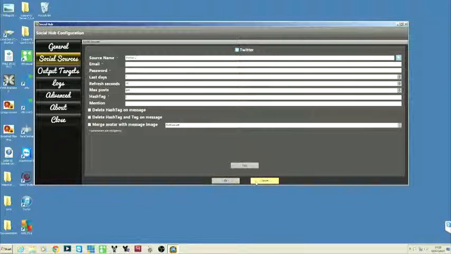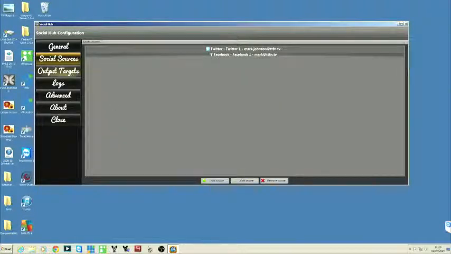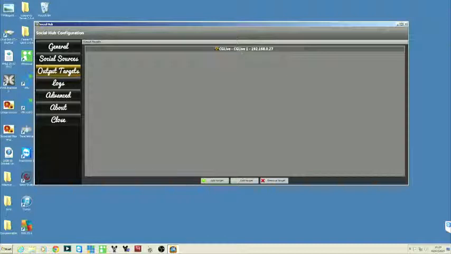And then you select OK, and you are ready to go. So that's the input, so we'll cancel that. The output targets, we had to put in the IP address of our LiveCG broadcast system, and then you've got logs and advanced. I'm not going to go through all the options, but this is where you configure it.